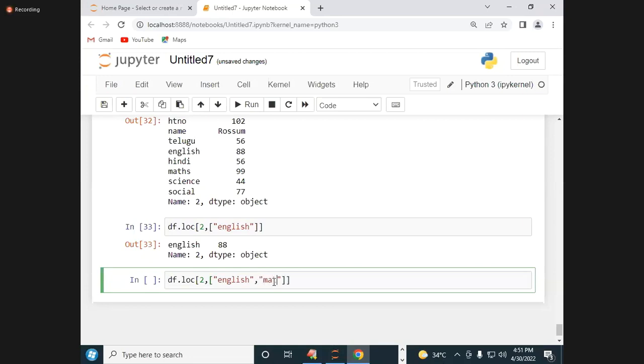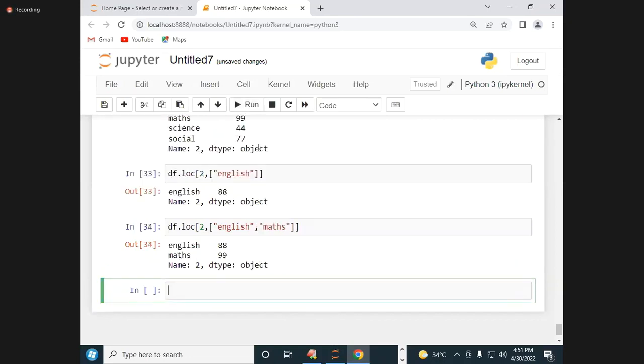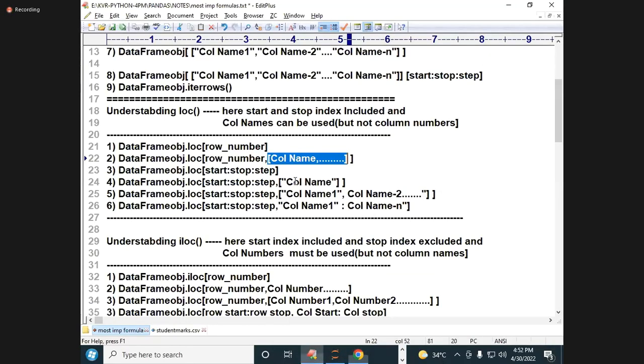I want both the marks, maths also. How will I get it? English marks I am getting, maths marks I am getting. Are you following? So go to the place here. You see I am getting LOC, another syntax: LOC, start, stop, step. With indexing also you can do this. How do you do that?